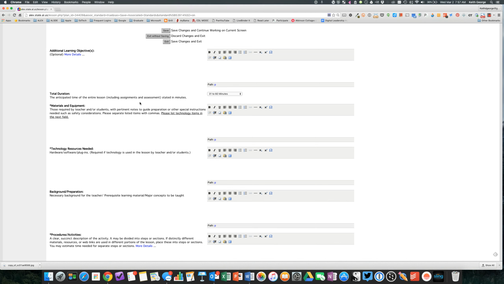I showed you the total duration field a little bit earlier. This is where you select the length of your lesson. Now remember that a lesson could cover multiple days, and you would simply select greater than 120 minutes. But most of the lessons are going to be somewhere between 0 and 2 hours.